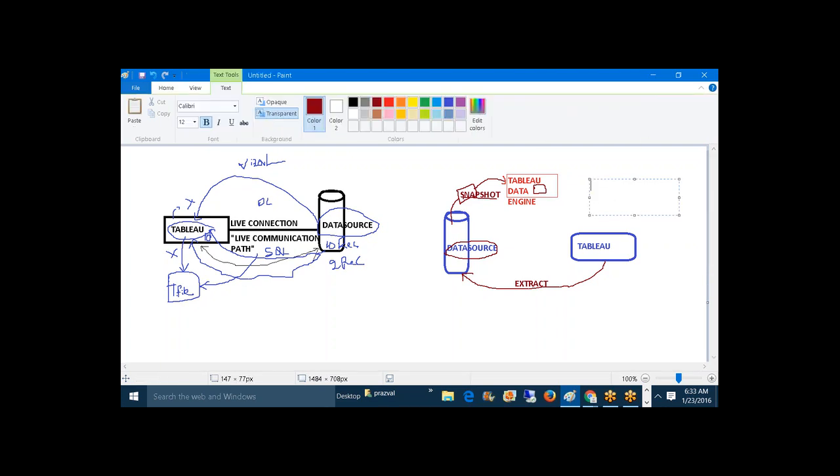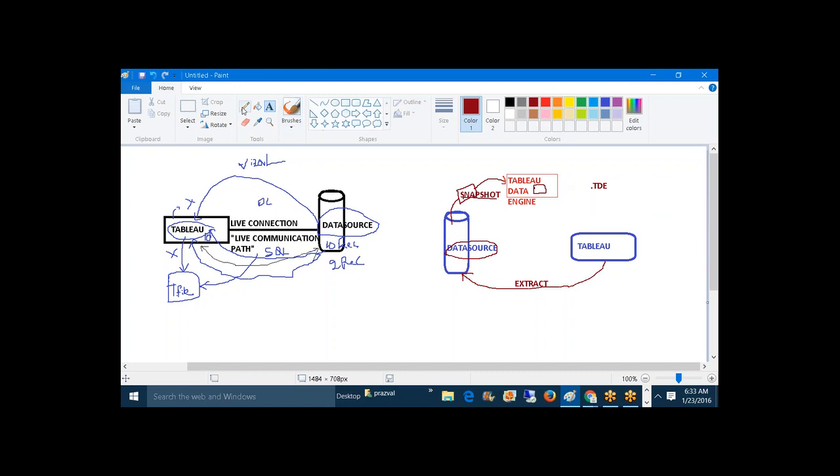After reading the data from that snapshot, it needs to write that data into one file. So it is going to create one file known as a .tde file. The Tableau data engine is going to write that data into the .tde file. So what we are seeing here is the .tde file, the output of the Tableau data engine. Okay, so let me repeat again.